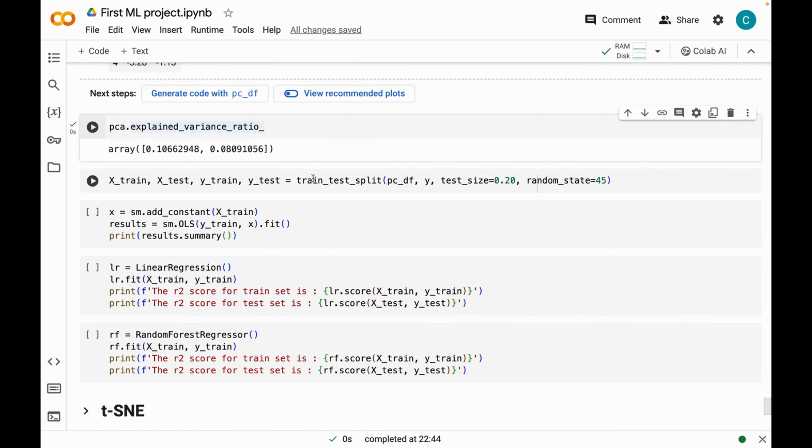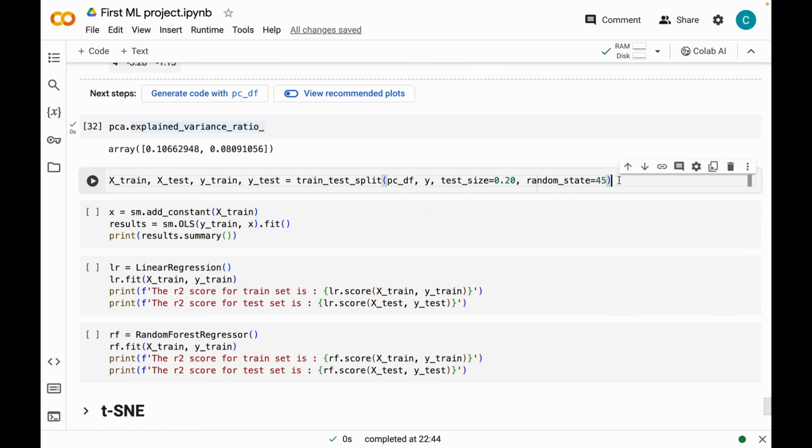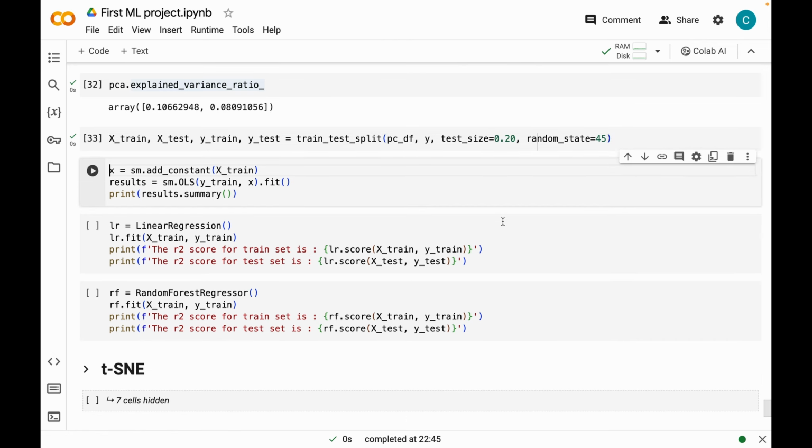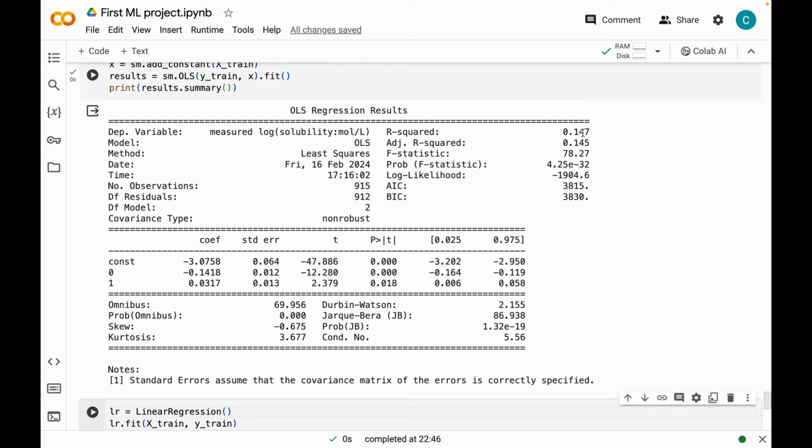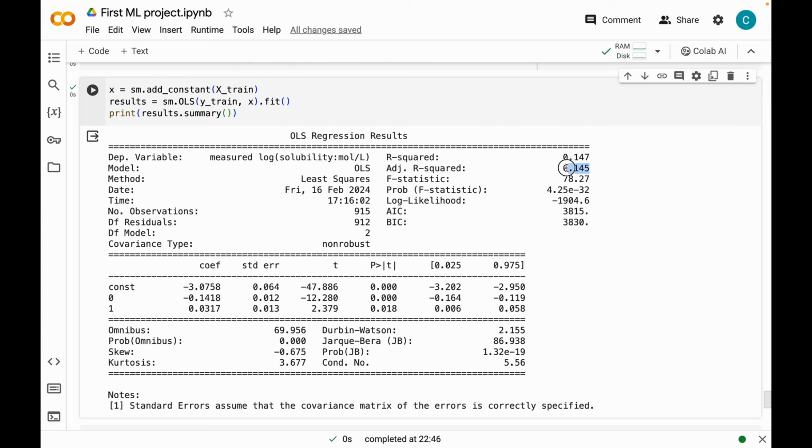So again, what I'm going to do here is split our data set into train and test. I'm using the same random state, so let's go ahead and do that. And now I am using the same old statsmodels to build a linear regression model so that we have all the coefficients and summary of our results. So let's just run this and see the summary. Of course, with just two components here, we have a very low r-squared value, and the adjusted r-squared is quite the same.